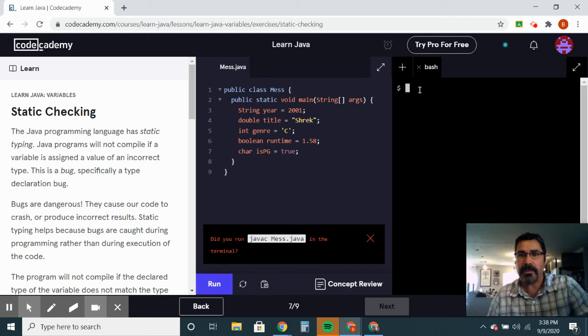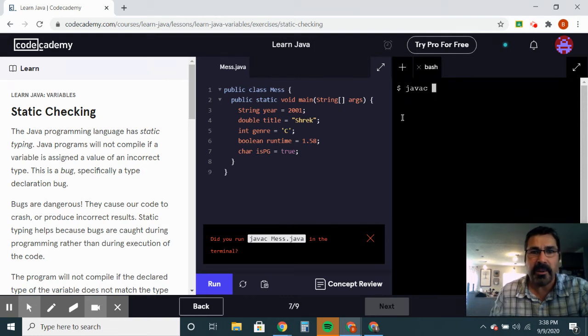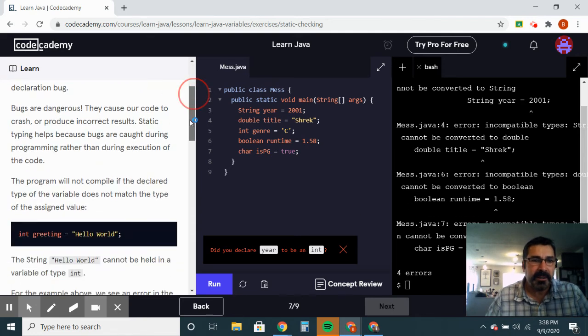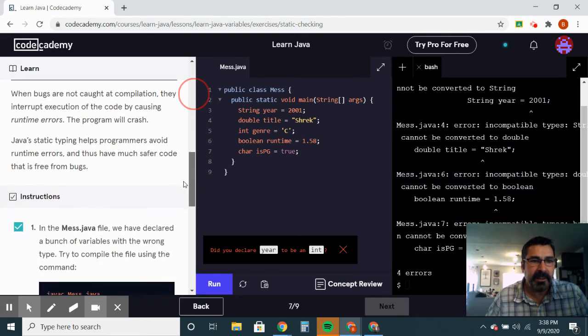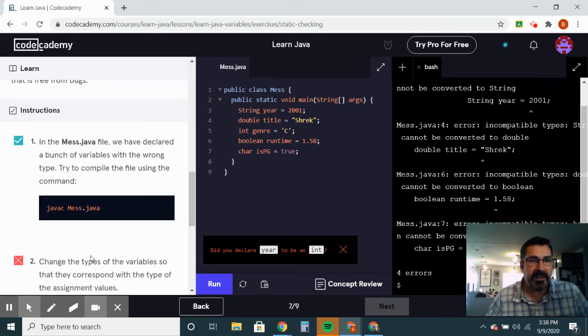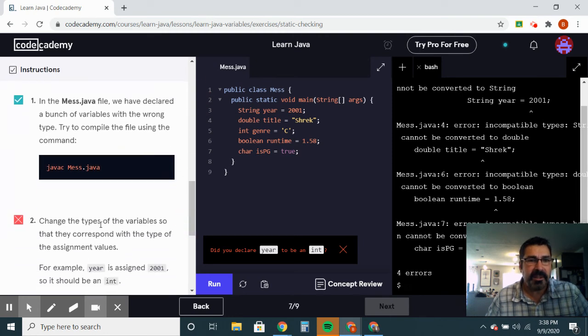Oh no, I have to type it in over here. I have to say javac, and then I want to do mess.java. I hit enter, and it gives you all these error messages because you did it wrong. The number 1 says try to compile. Okay, change the data. Change the types of the variables.